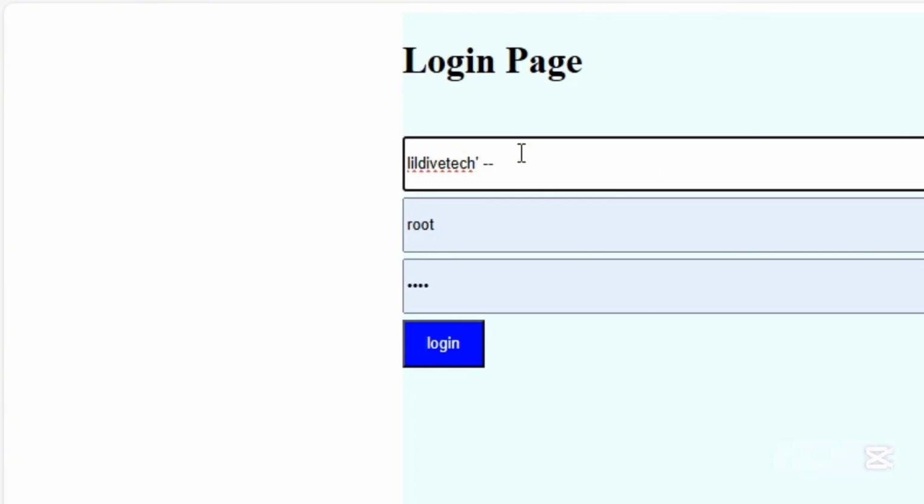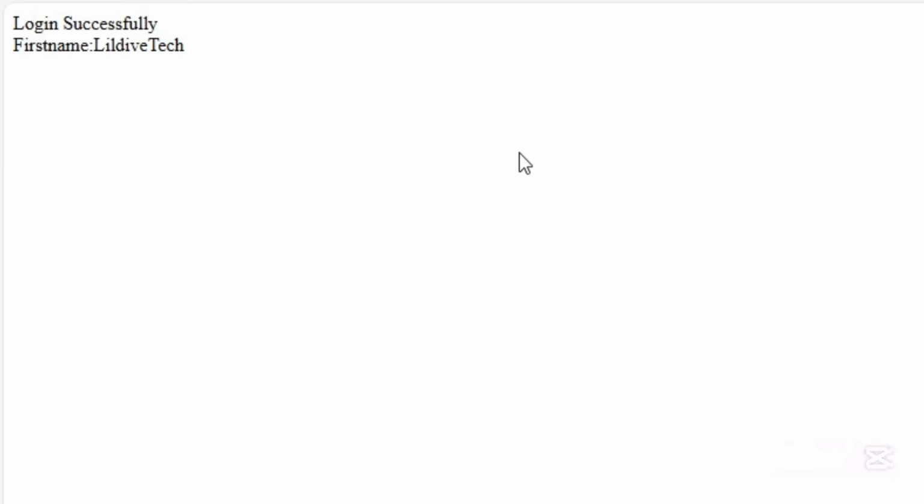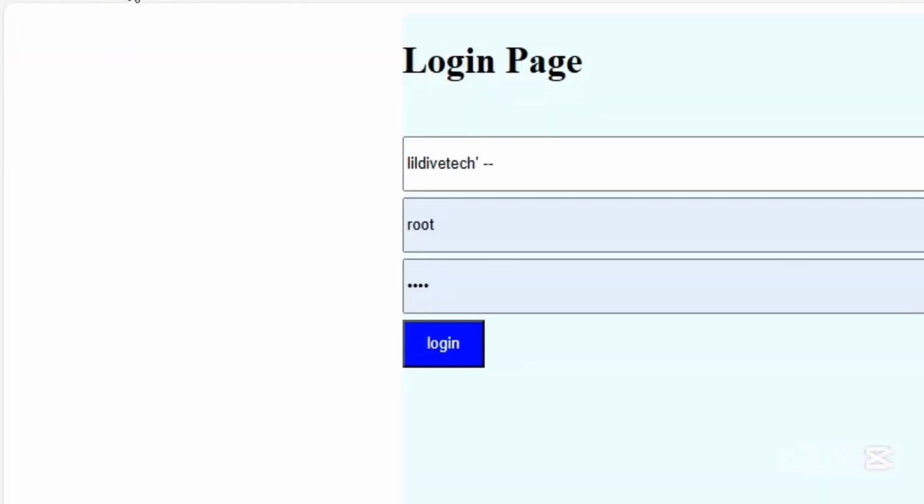When you run this code, it's going to log you in as a user. It's going to send you directly as a user. It's going to log you in because this website is vulnerable to an SQL attack. And when we do that, you already see the first name, the DevTech, we have access to it. So that's how we gain unauthorized access to a website.